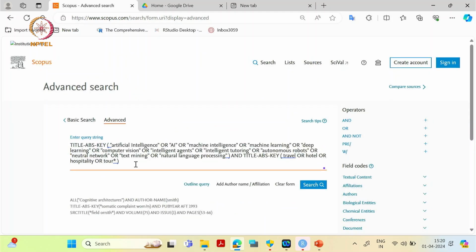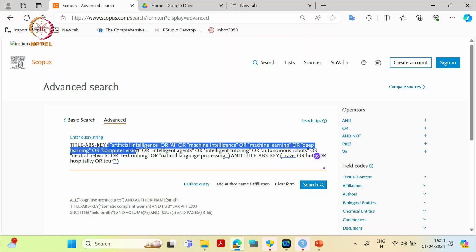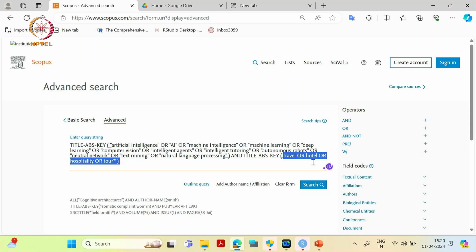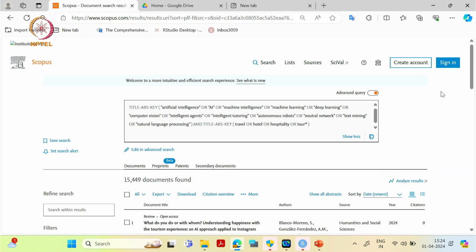This is the query I have already made. So what exactly is it representing? These terms search in title, abstract and keyword, and then these terms search in title, abstract and keyword. This is what our focus is. So if we put the search, we got the number of results as 15,449.